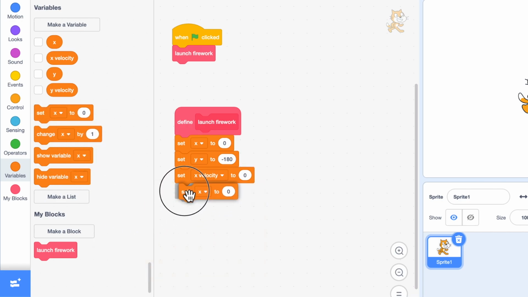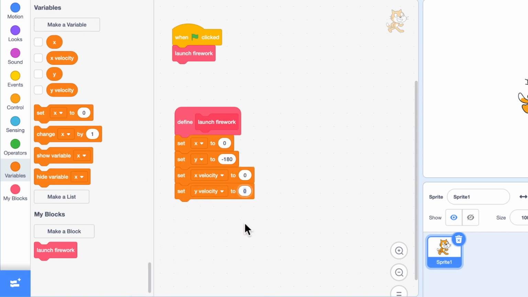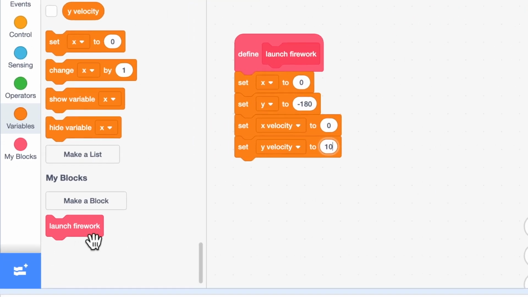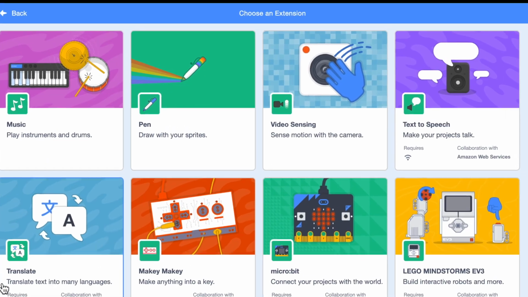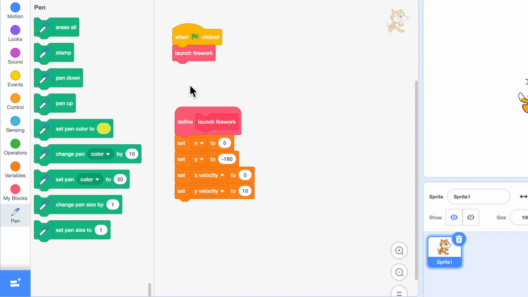And the Y velocity is a bit of guesswork. I'm going to set it to 10, so it's going to be traveling up at a speed of 10. Now, as I said, I'm going to do this with pen. So I need to go over here to the extensions block, click on that, and add the pen extension. So now I've got the pen extension.